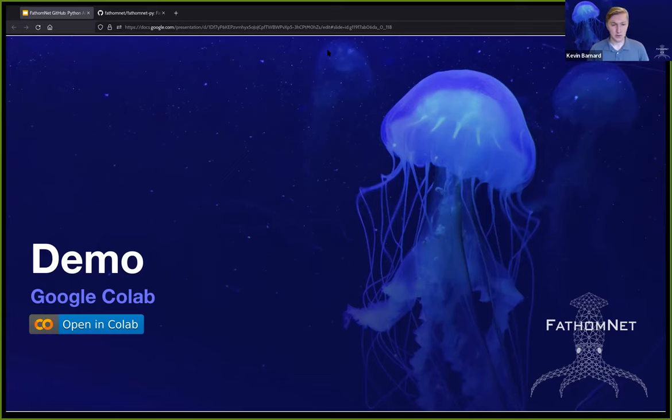So this Google Colab notebook is available on the FathomNet Pi README page, as well as in the agenda. There are a few ways to find this, but in case you get lost, you're just looking for this button here, open in Colab.